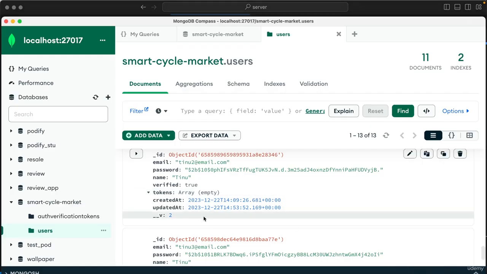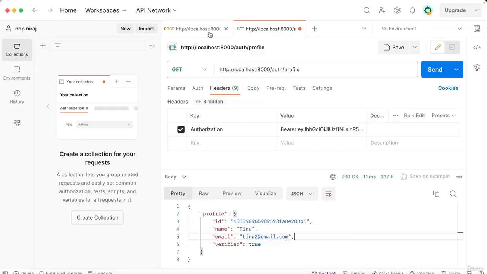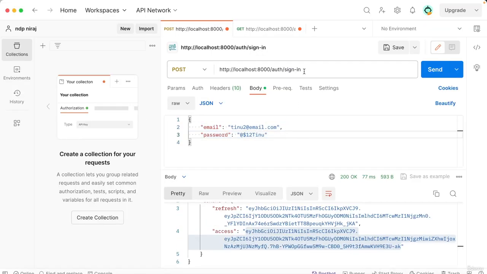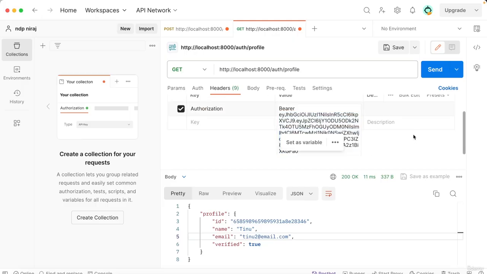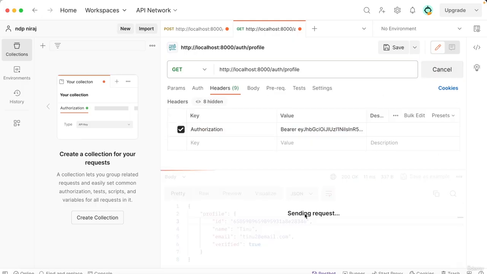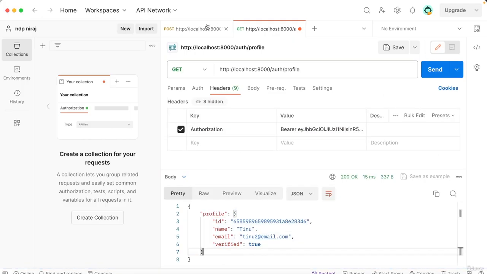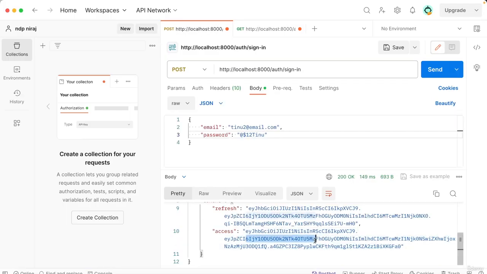Now because we don't have any token inside our database, this is not going to work. So first of all, I'm going to log in inside this application. I have all this information back, email and password, and this is my route, sign in. If I send the request, I'm going to get all these things. So let's just copy all of them. You can come here and use the same thing. Let's send the request, and we are going to get the profile because we just got this.